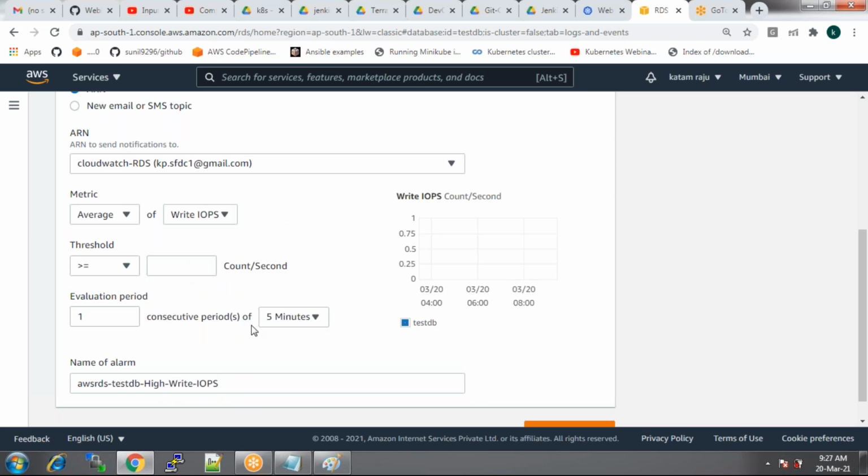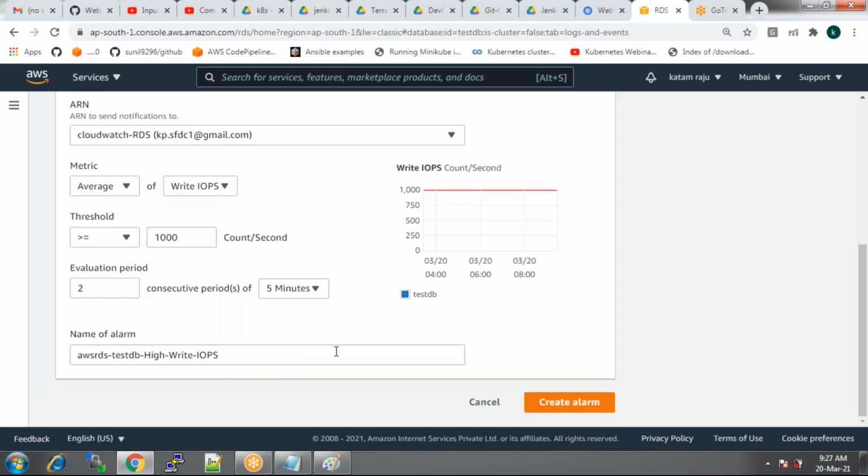If you have more write operations, then you can send some alarms. Now just set up how much count per second. I would go with, let's say, 1000 counts per second. If it is more than 1000, then the evaluation period: that means this happens consecutively 2 times in the last 5 minutes. Then name of the alarm, create alarm.